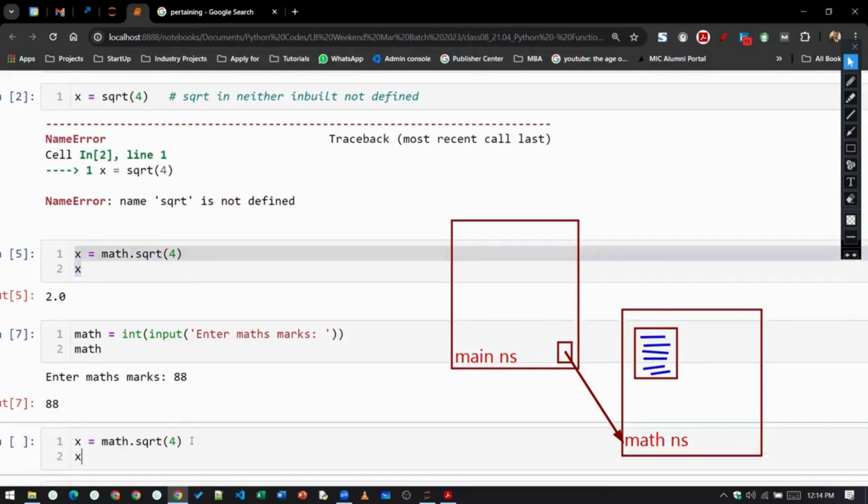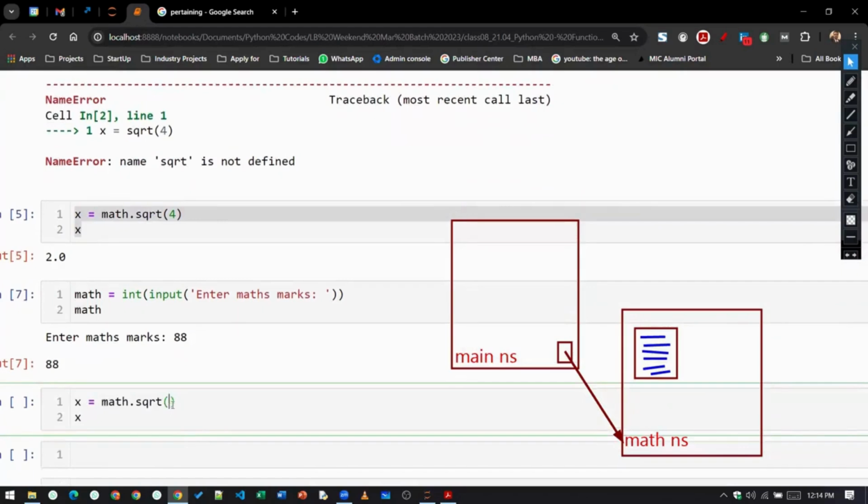Now, what do you think will happen if I run this code again? Or suppose I put 9 here, what do you think will happen? It should give 3, right? Ideally, it should give 3, no? Think about it. First, it will not give 3, it will give 3.0. Second, this code will not work. Why will this code not work? Because I have redefined the word math.